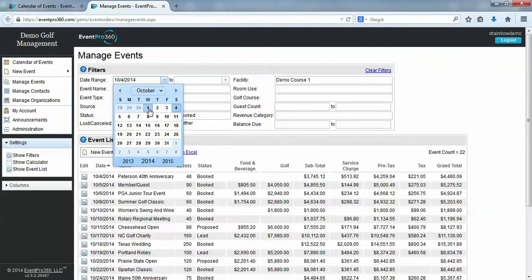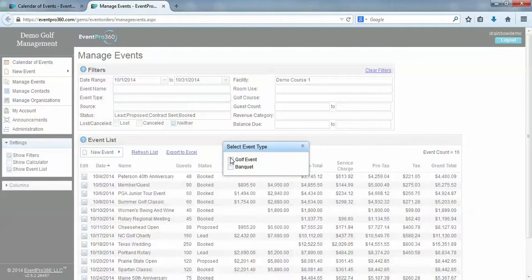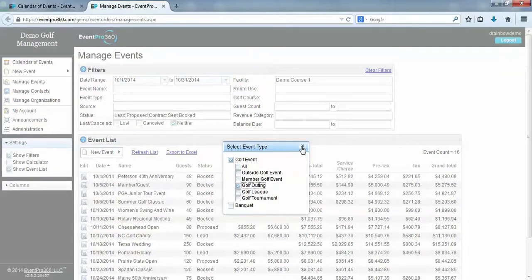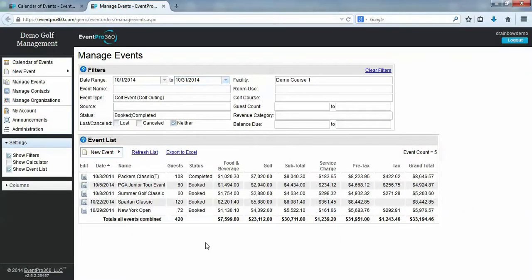Next, we'll set the date filter to include the month of October, and then we'll select golf outings from the event type filter. Let's elect to show only booked and completed events at this time. We now have a report showing our 5 golf outings that are occurring in the month of October.